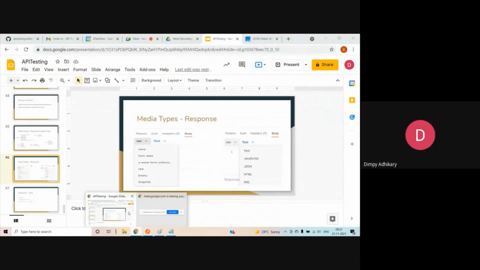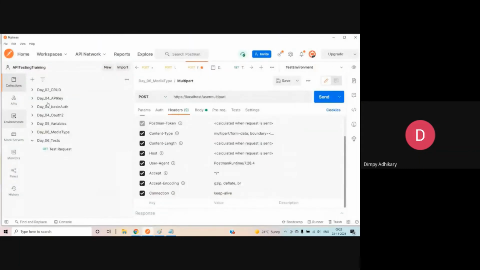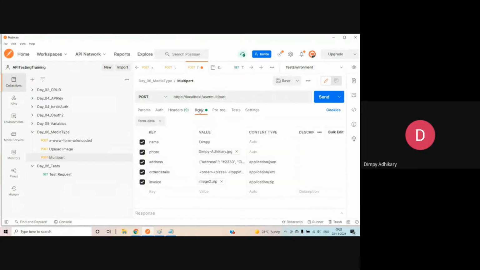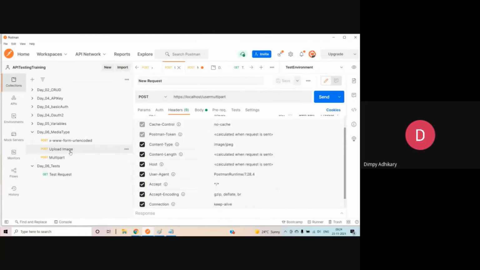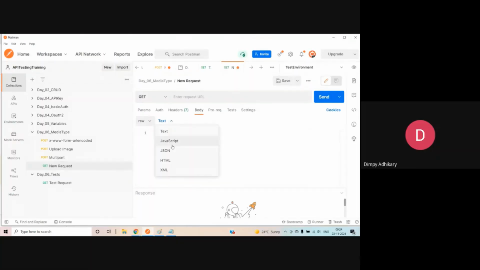So raw content type is like, you can send JSON also, right? Only JSON. Suppose the media type of that request is only JSON or only a file. For example, here this is binary, but if you want to send a JSON file or XML file, in that case you can use raw. So here you can say raw, and here you can select the type.